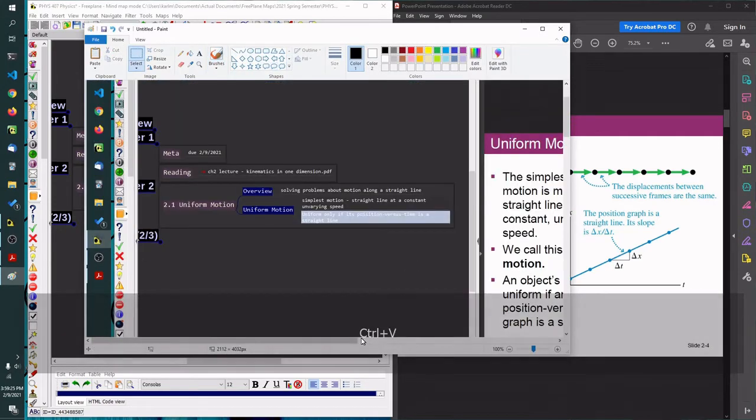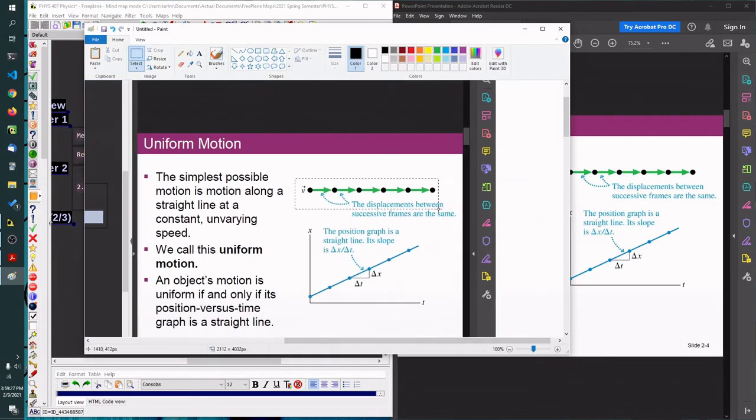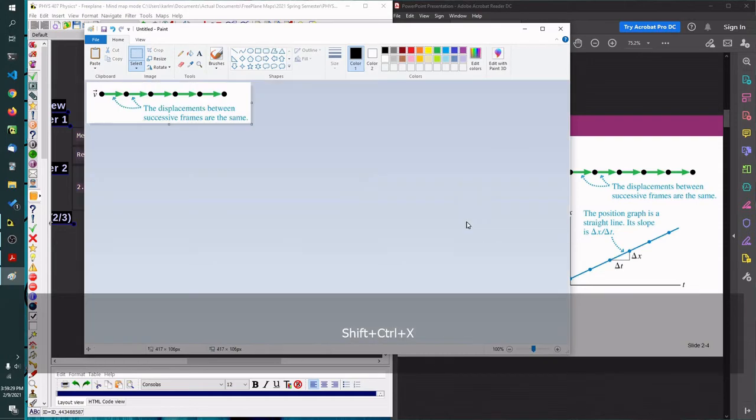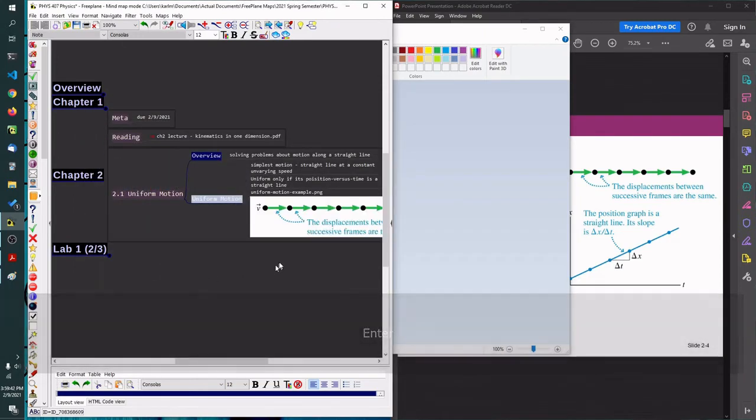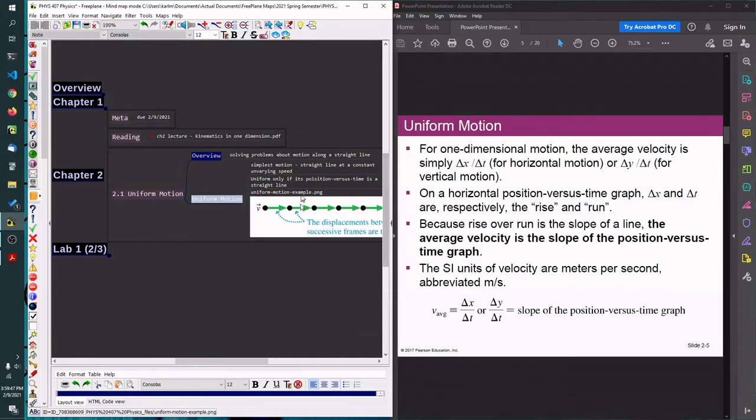Here we're taking a screenshot of the slide and chopping a small portion out to insert into our mind map. This is pretty easy with Control V, and Freeplane will automatically create the image file that you need.